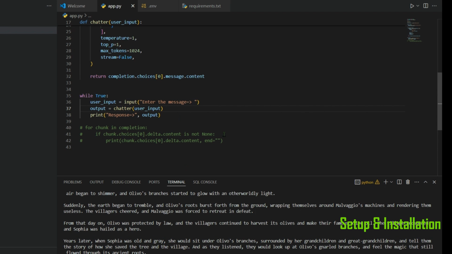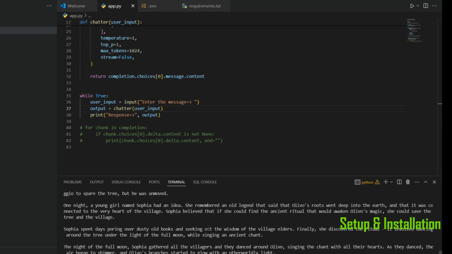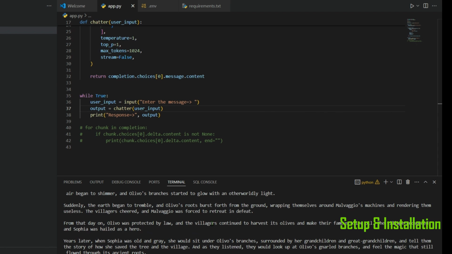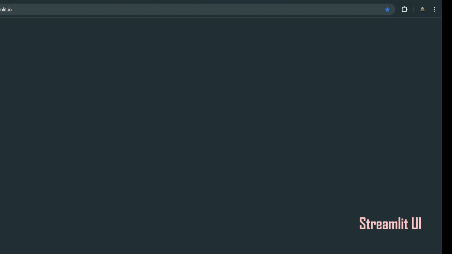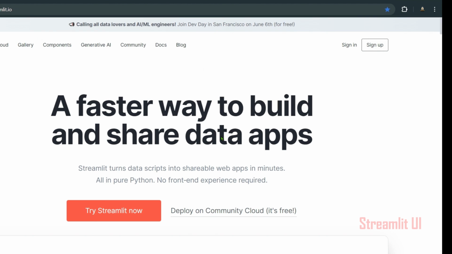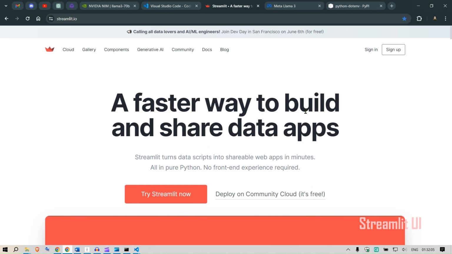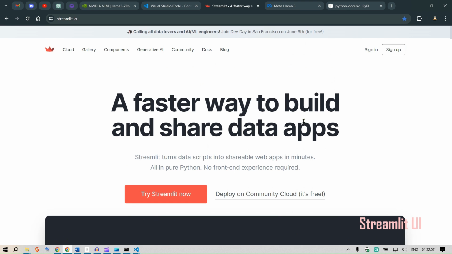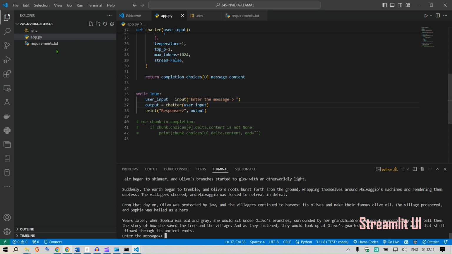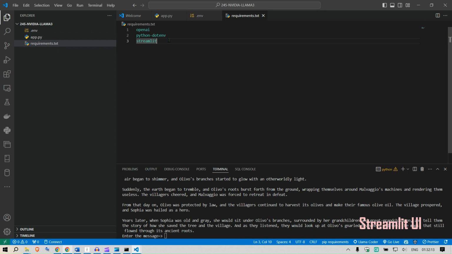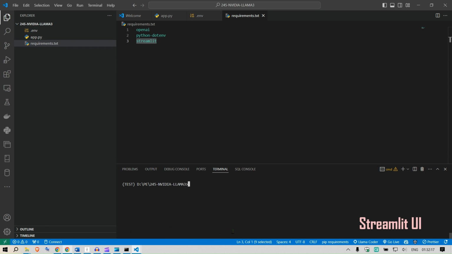Great, this works. Now this is pretty boring, so we are going to convert this to a UI using the Streamlit app here, the Streamlit UI. This is an interesting way. There are other UIs that you can use, for example Gradio, but in this video I'm going to show you how to do it with Streamlit. First and foremost, we need to install Streamlit, and that we have already done. I'm going to stop this and clear the screen.